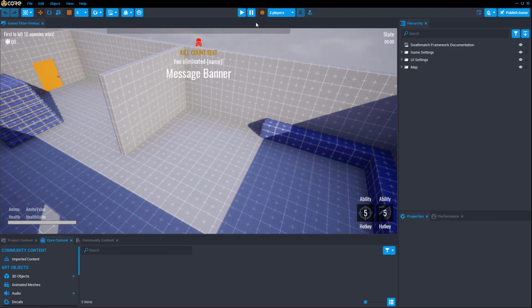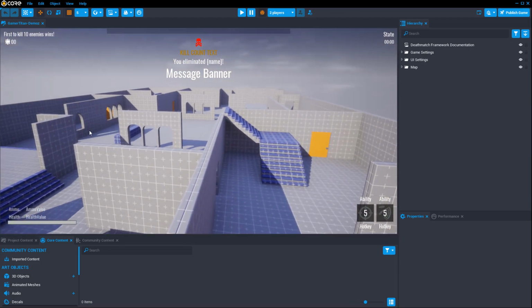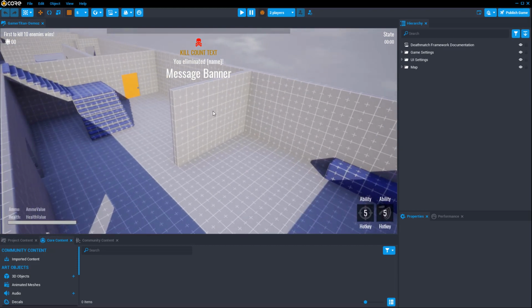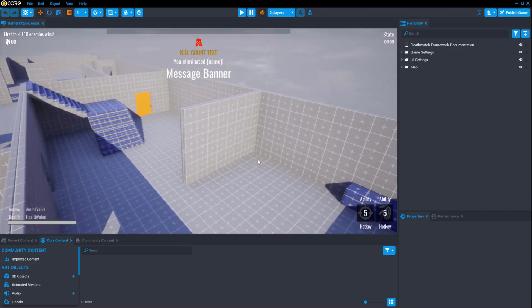So first thing we'll see here is the inside of our game. This is currently how our game looks, and what this window is called is the viewport. Now, to be able to move around within the viewport, if we click and hold the right mouse button, we can move our mouse around and look around.